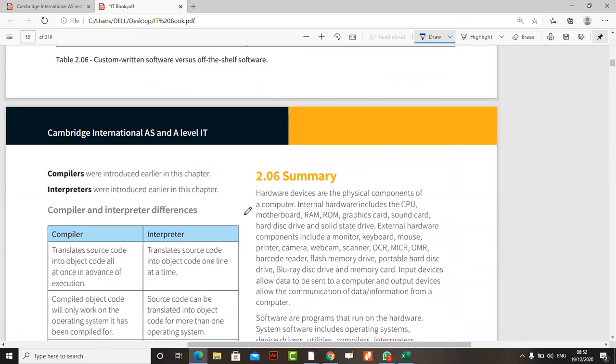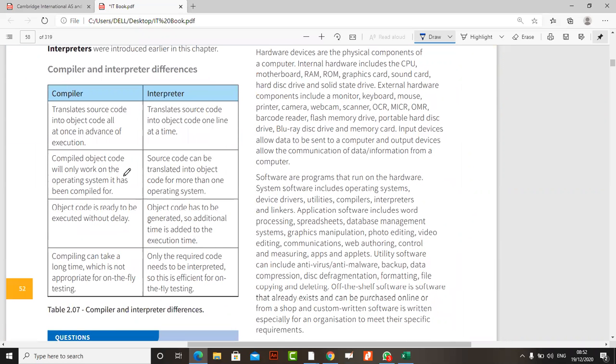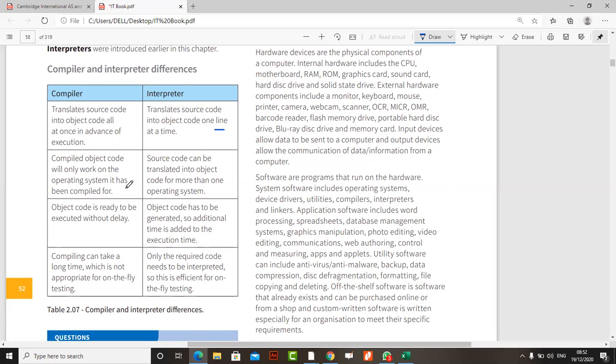Right, okay. Compilers and interpreters, again, there is an example, but it's a summary. A compiler translates code into object code all at once, while an interpreter translates line by line. Compiled object code will only work on the operating system it was created for. Source code can be translated into object code for more than one operating system. That's a property of the compiler: it converts the code and it will only be used for the operating system for which it has been created.